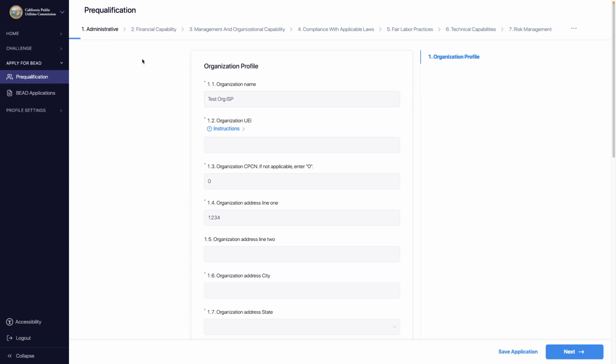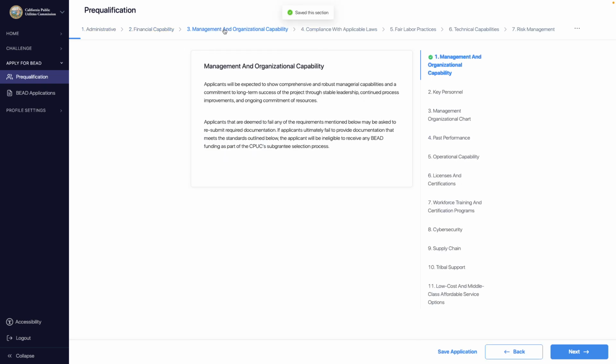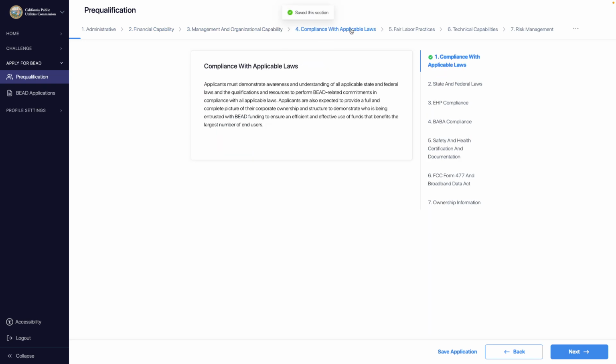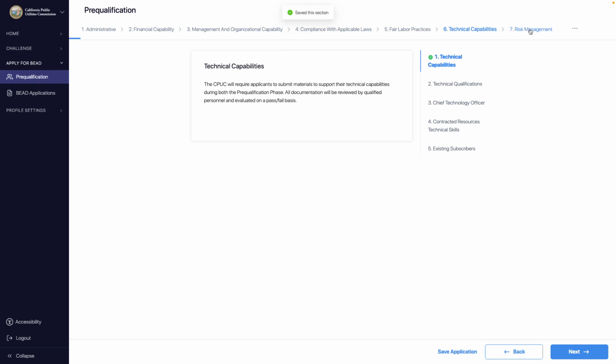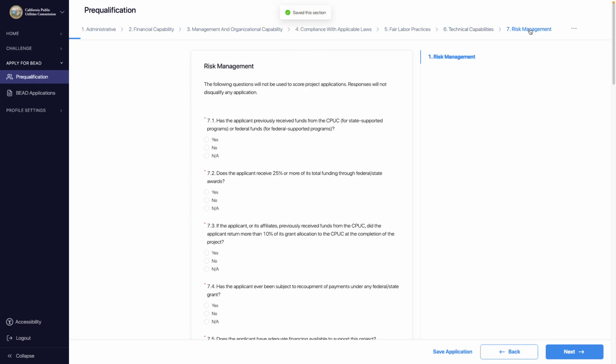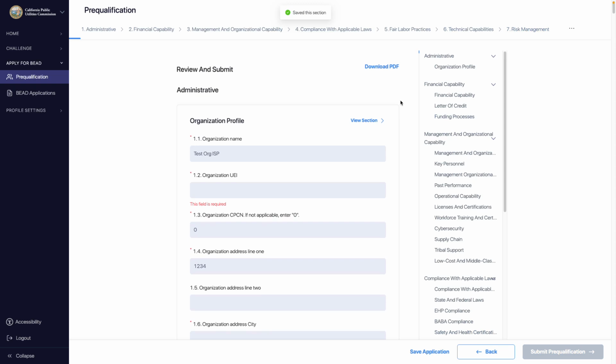The section layout is administrative, financial capability, management and organizational capability, compliance with applicable laws, fair labor practices, technical capabilities, risk management, confidentiality and certification, and finally, review and submit.